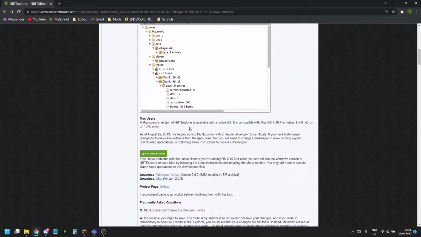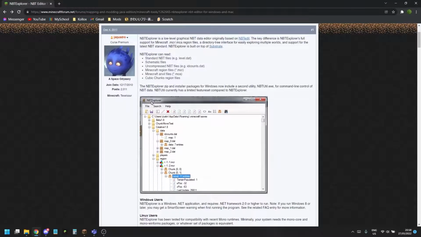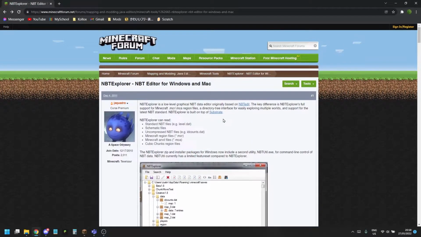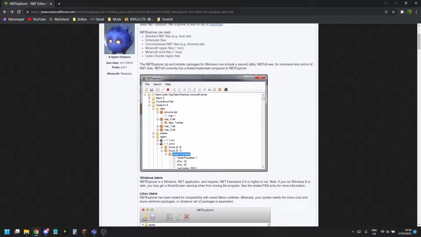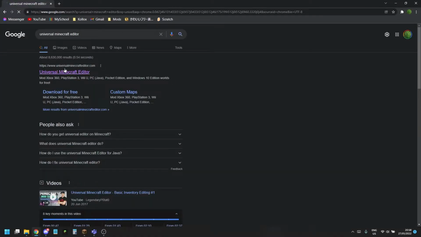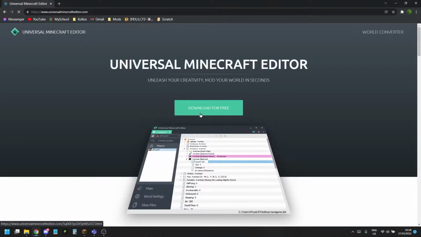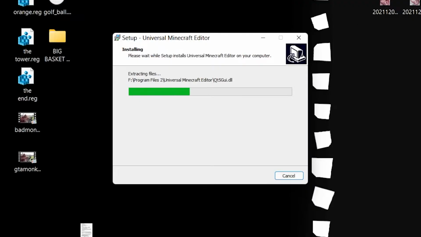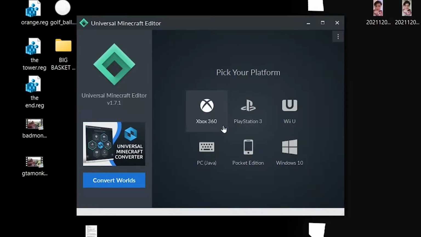So if you want, you can get NBT Explorer, which is like the old program, but for me, I prefer Universal Minecraft Editor. It's free and honestly, it's much better. And install it. And there we go, that's it.